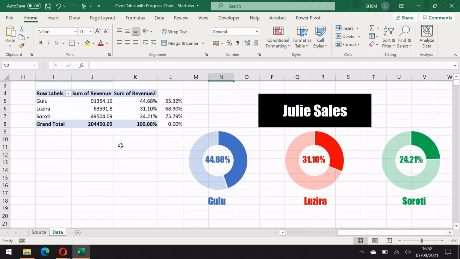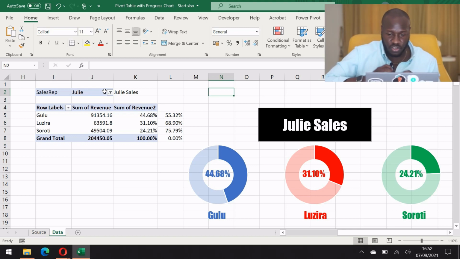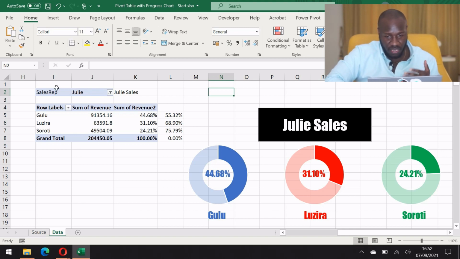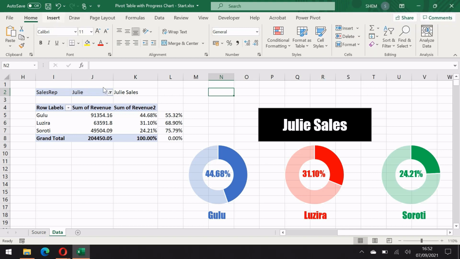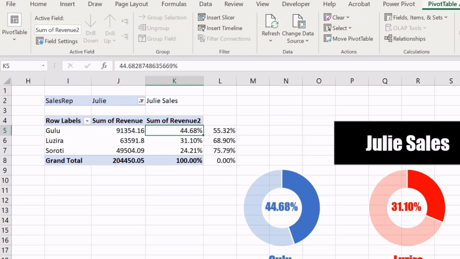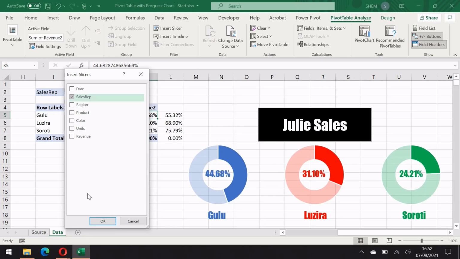The next thing I want us to do is, instead of manually doing that, I want to add a slicer. A slicer is like a very quick button so that we can just click exactly what we want to do in real time and everything changes. Okay, so in the pivot table, we go to PivotTable Analyze, and we go to Insert Slicer, and we want the slicer to be for the sales reps.